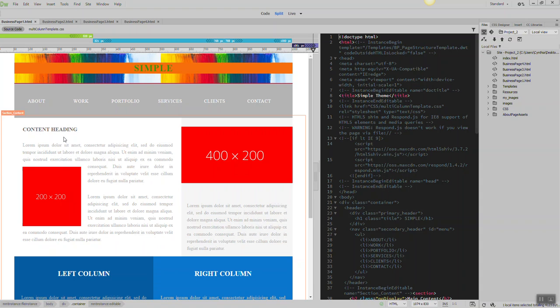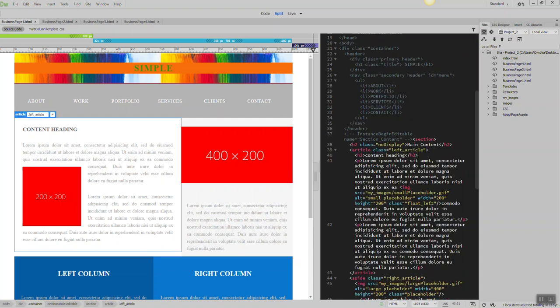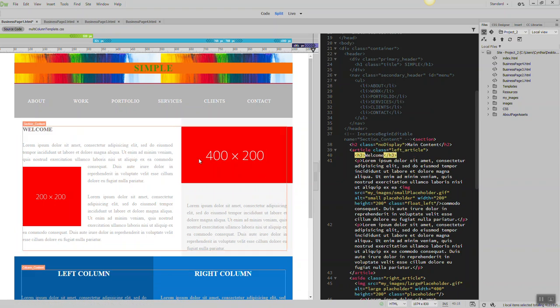Here's my edit region, right? I can go in here and I can change whatever I want. Let's just say I'll type in welcome here so you can see the changes. But if I go here, I'm not allowed to change it because it's locked, right? So if I wanted to change something in here, I'd have to change it in my WT page.